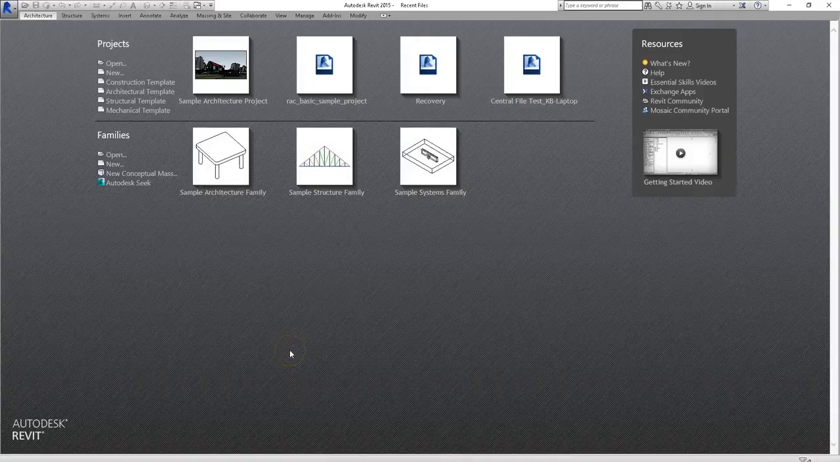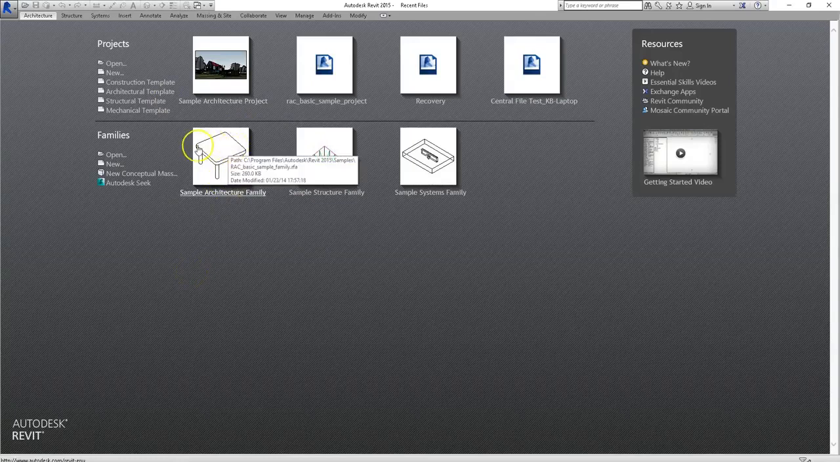Hey guys, welcome back. So in this lesson, I want to go over families, and specifically how we can start creating our own families. So for this example, I want to create a table, and that might seem a little bit easy, and ours actually isn't even going to have legs, so that'll make it even easier.